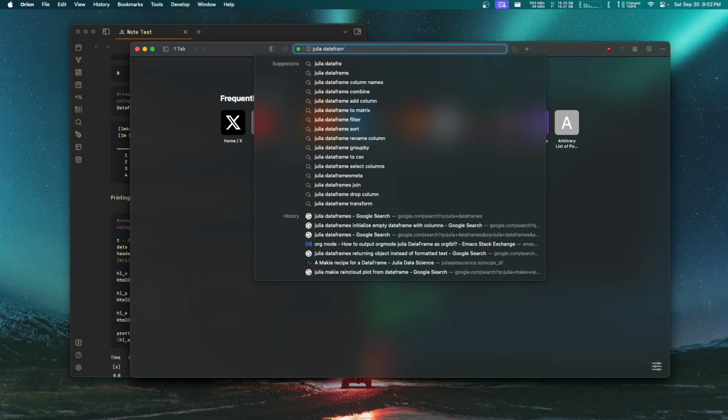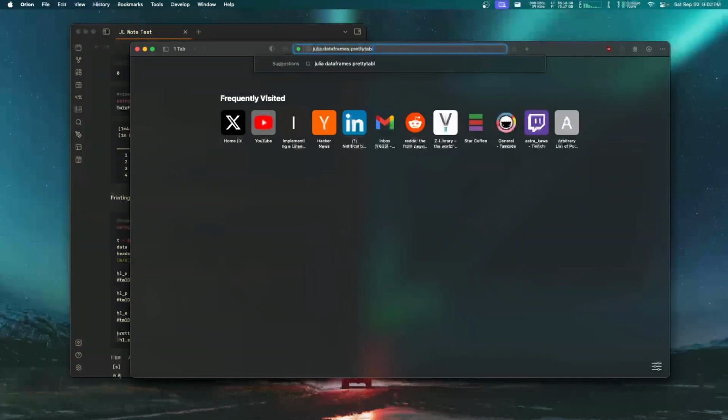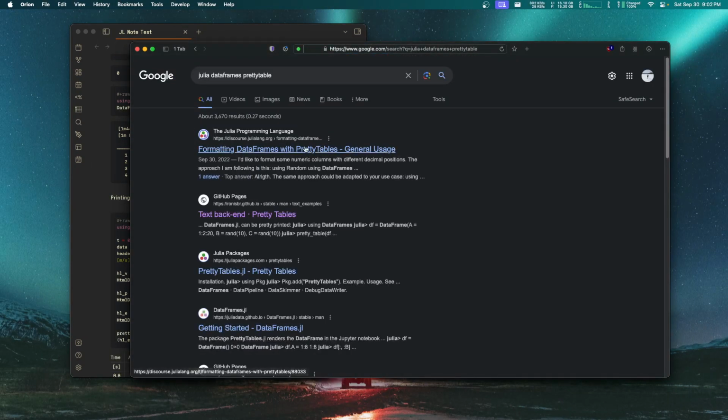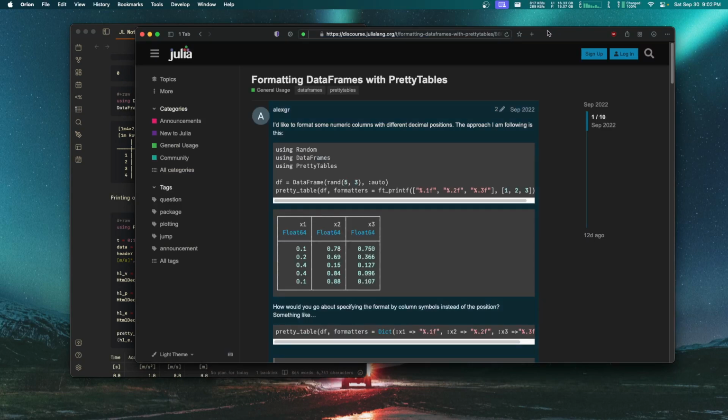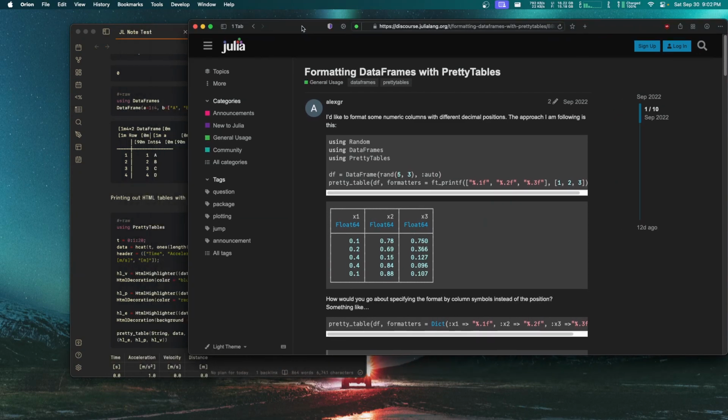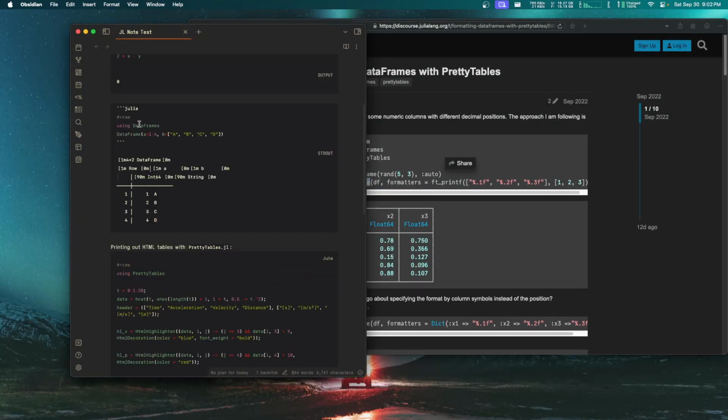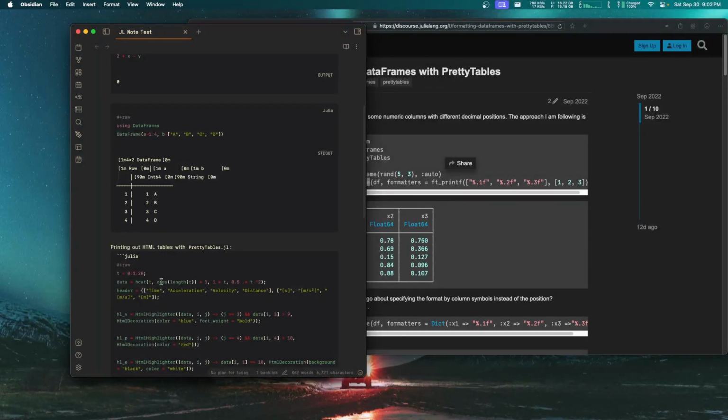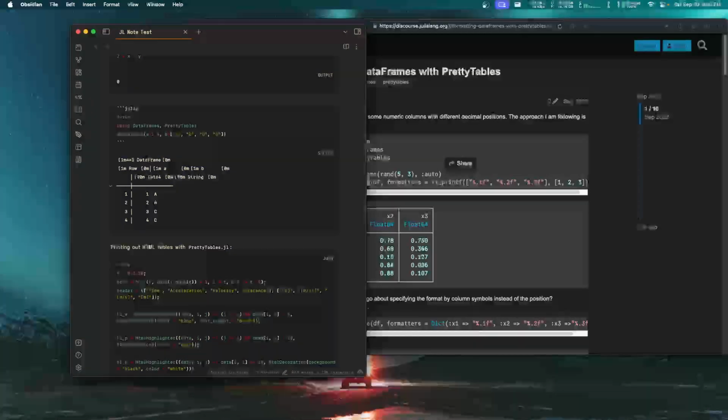Julia data frames pretty table question mark. Yeah, so I was watching the presentation at JuliaCon about pretty tables, and the dude mentioned that data frames uses it. Actually, no way. I can just pass it directly into pretty table, it looks like. Let me try that. I need to import it here.